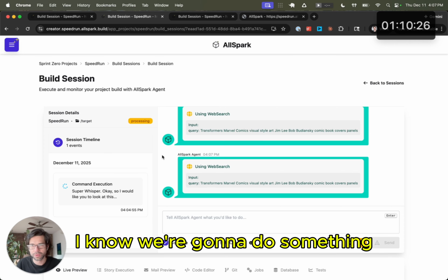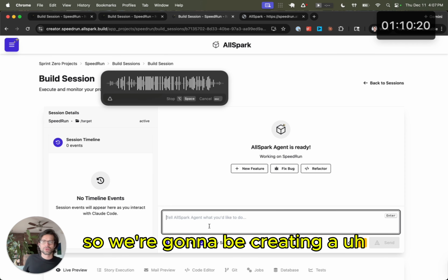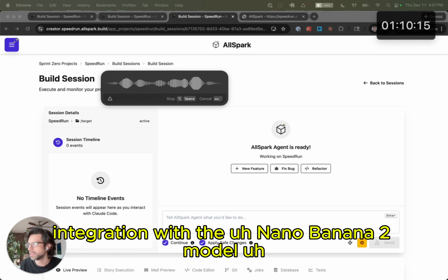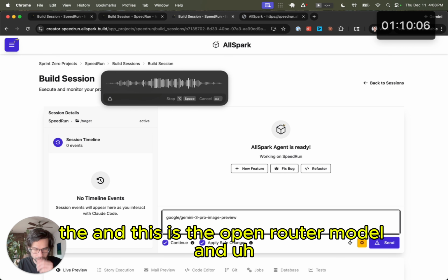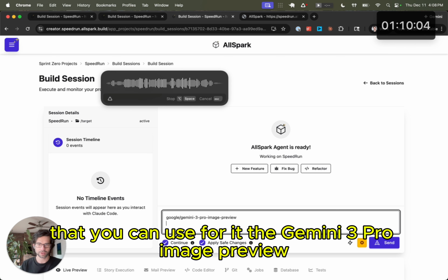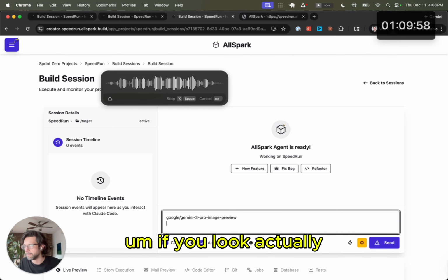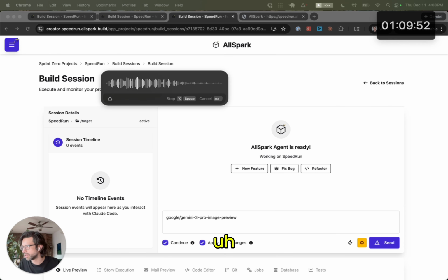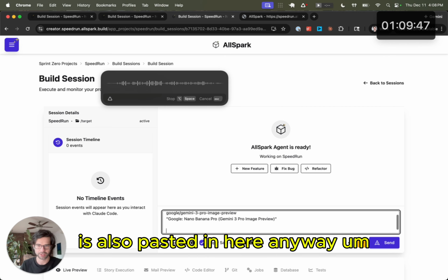You know what? I know we're going to do something later, so we might as well do this now. We're going to be creating an integration with the Nano Banana 2 model. And this is the OpenRouter model that you can use for it. The Gemini 3 Pro image preview is the Nano Banana 2 model. This is the name that they specifically give it on the website, which is also pasted in here.